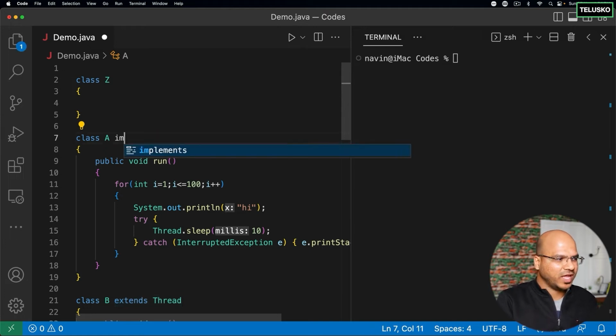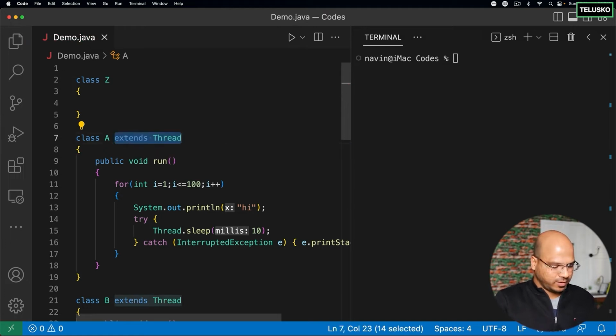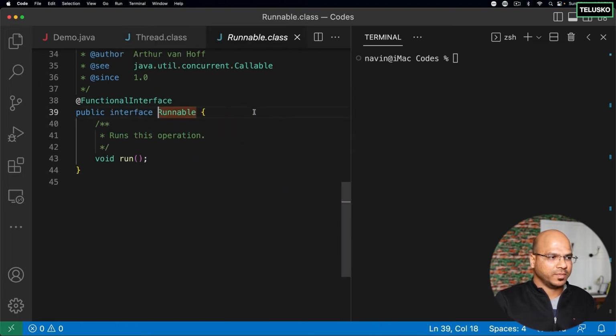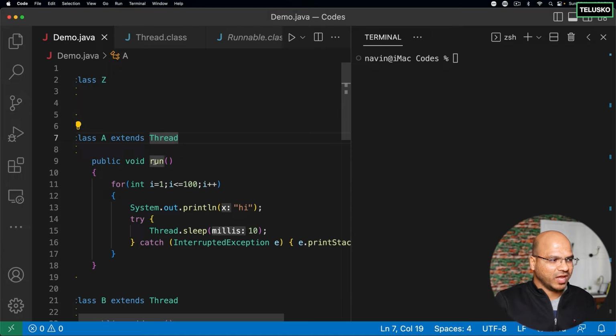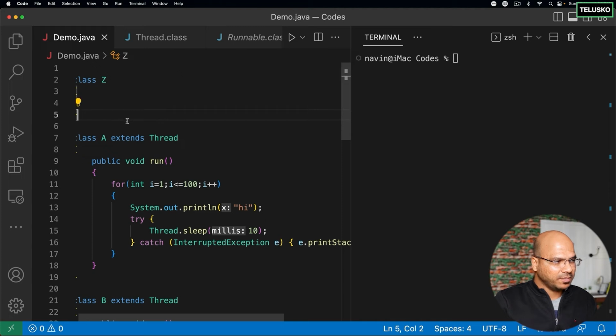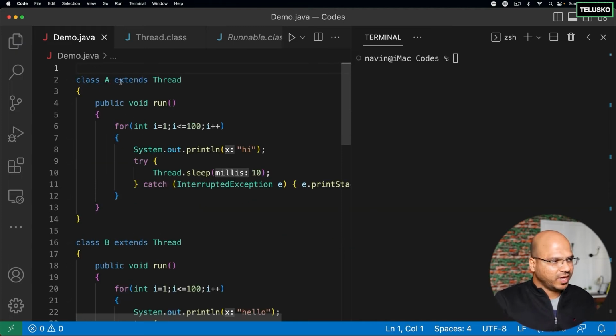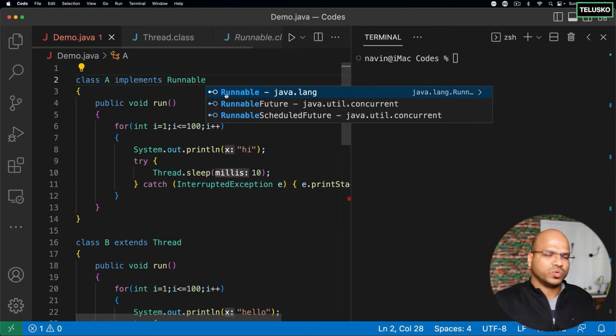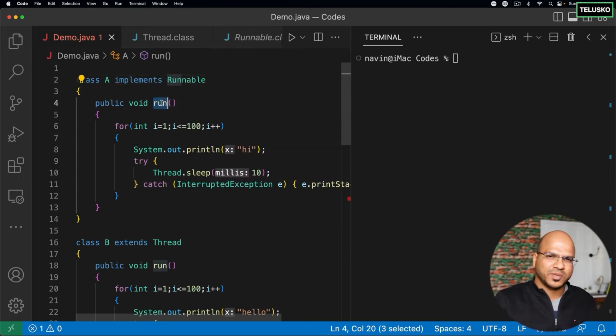So the other option we have is, let's go back. If you click on Thread, you will observe that Thread is a class which implements Runnable. And if you go to Runnable, you can see we have a method called run. Now this is important. In the code which we have written, we went with a method name called run. That means if I implement Runnable here instead of using Thread, even this should work, right? Because it has a run method.